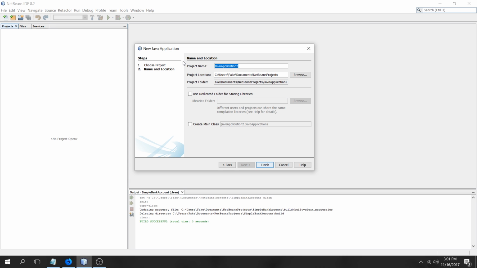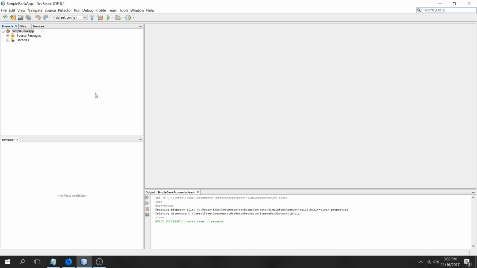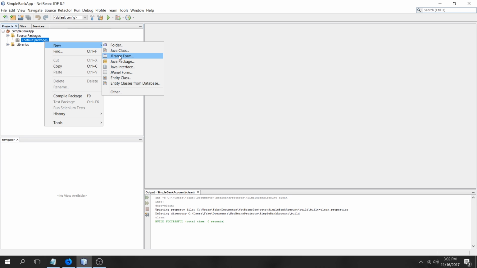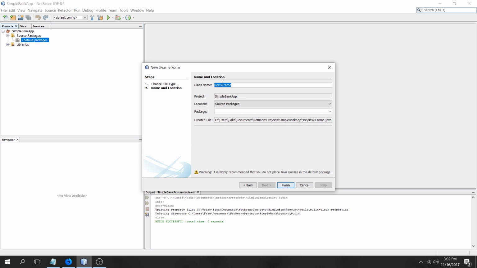We're gonna start. Let's see, we'll call it Simple Bank App. And here we have source packages, default package. Here we create a new JFrame form, and we'll call this Bank App.